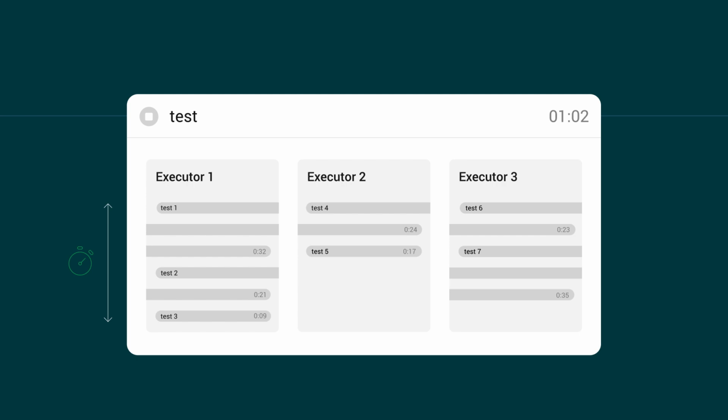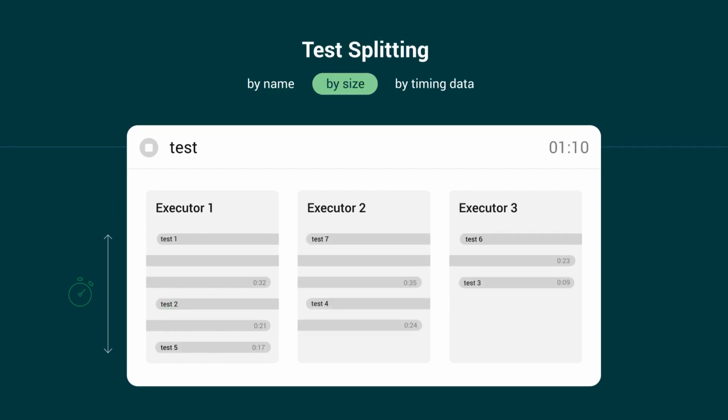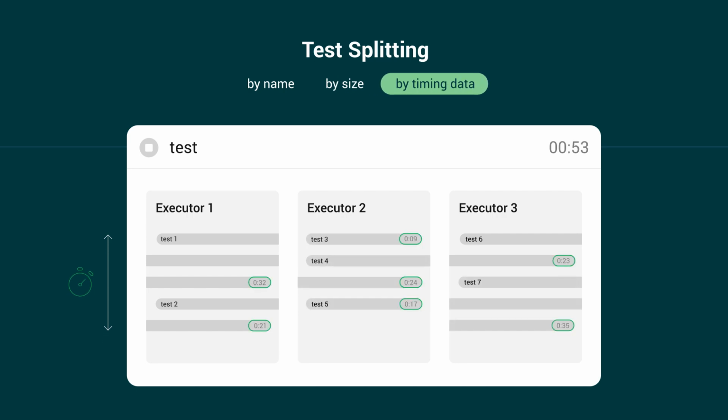With CircleCI, users can split tests by file name, file size, and most importantly, timing data. Time-based test splitting ensures that your parallel test runs will finish at roughly the same time so that you aren't stuck waiting for one batch of tests to finish long after others have completed.